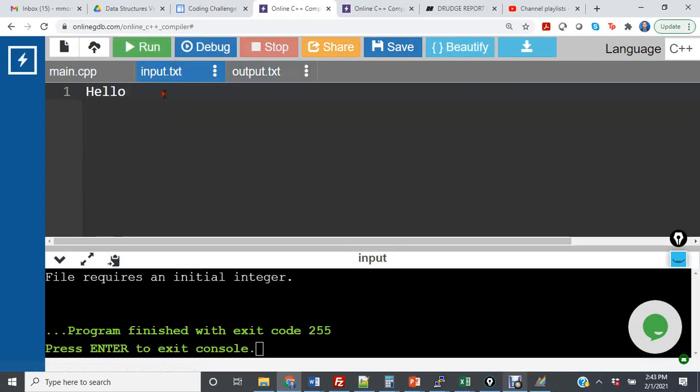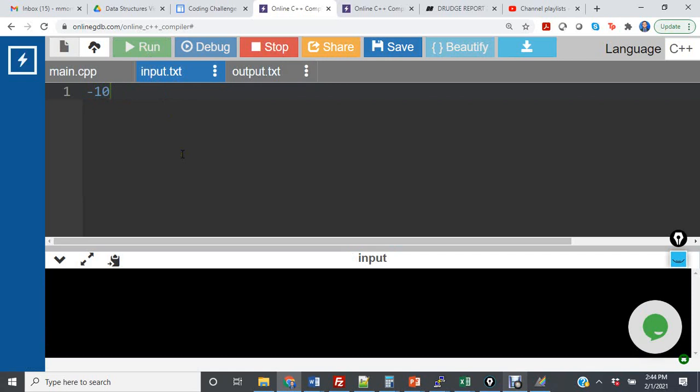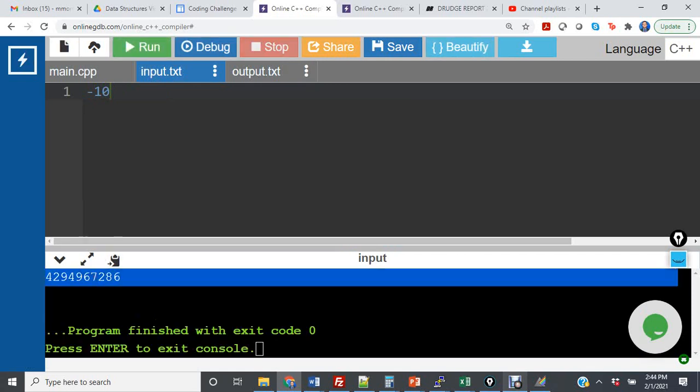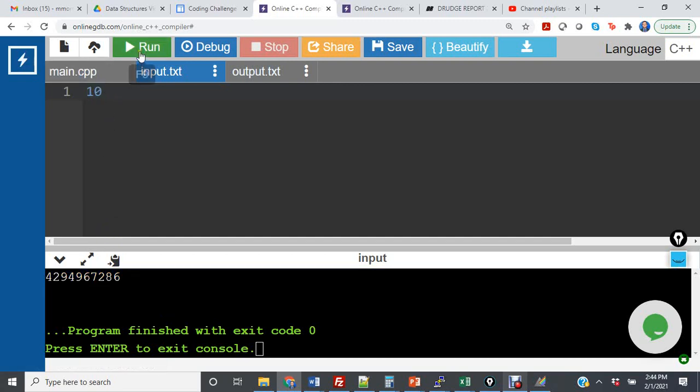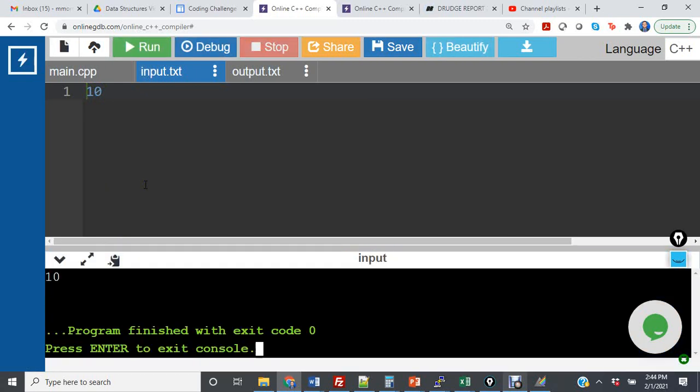And again, in input.txt, if I say -10, since this is not a positive integer, it's going to give us bad data. We see that -10 is the exact same in 2's complement as 4,294,976,286. So we have to make sure that we're inputting correct values. If I do 10, it's going to say 10 and stop.